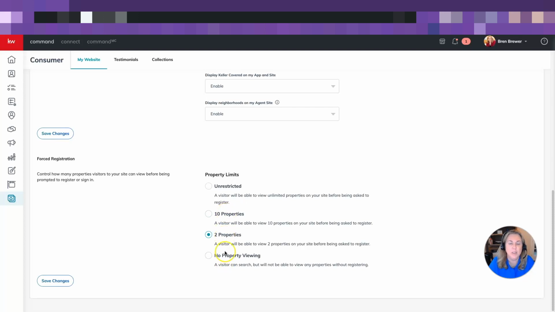Any other option that you choose, when people go to your website, they will have to log in, and they will have to create an account if they don't have a login. So you want to make sure that you pick 10, 2, or 0. No property viewing is 0 properties on your website. Make sure you pick one of those 3 options and then click Save Changes. This is going to force registration on your site.